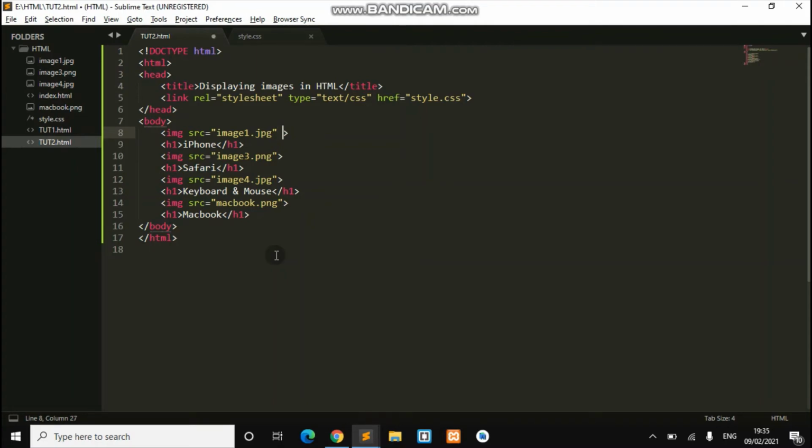For image 1, which is the iPhone image, we'll be using the attribute class. Class is a specific name for a specific tag. So for this image tag, I'm giving this class name as img1, and then for the Safari I will be giving img2, for the keyboard and mouse img3, and for the MacBook it is img4. These are the names. This can be any name, whatever name you want to give.